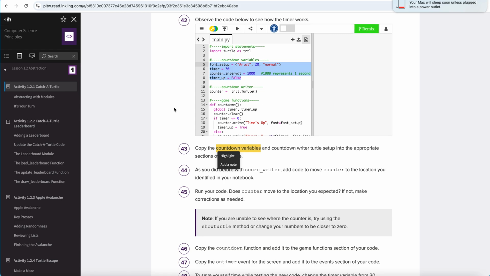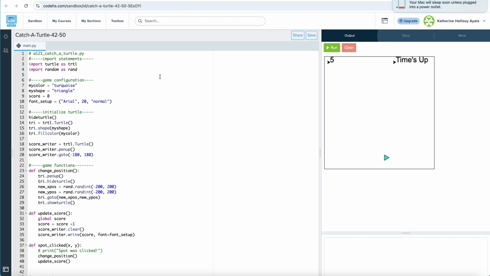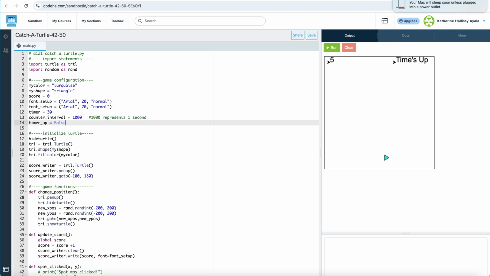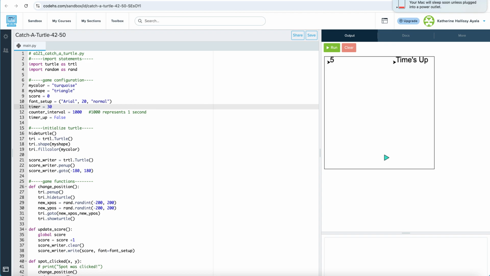So let's go ahead and grab them. I'm going to copy the countdown variables. I'm using Control-C to copy. I'm going to go to my Catch a Turtle project in Code.hs, and under Game Configuration, I'm going to use the Enter key at the end of line 10 to drop down a line and use Control-V to paste what I just copied from Project Lead the Way. If you noticed, we now have a double of the font setup variable. You're right, let's delete that. We don't need that twice. We already had that code from using the font setup on the score.